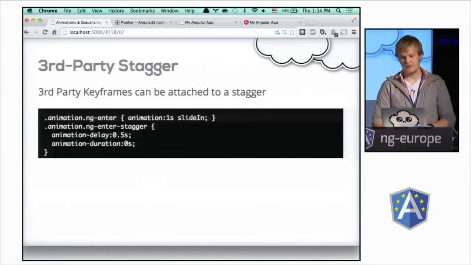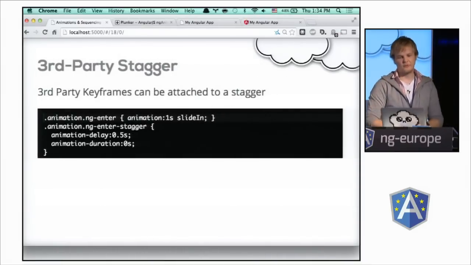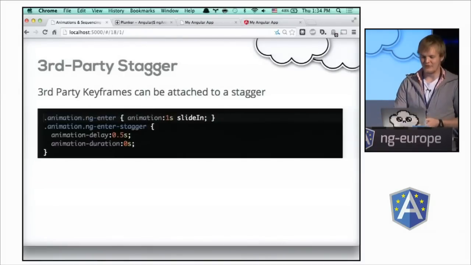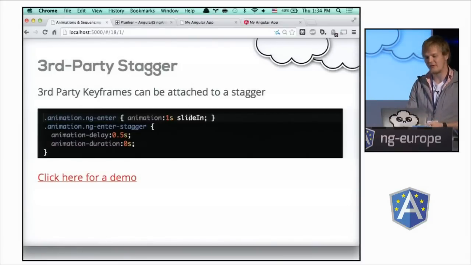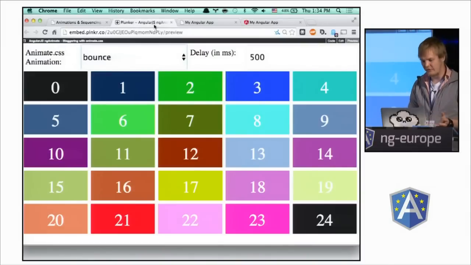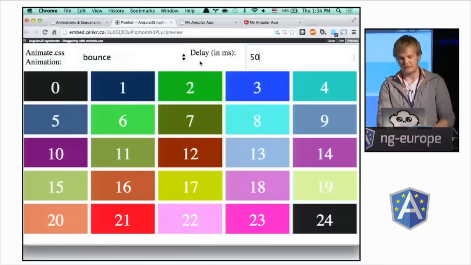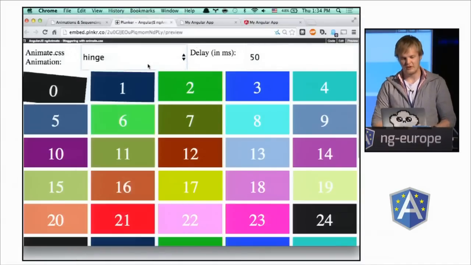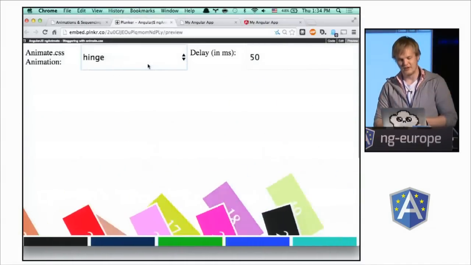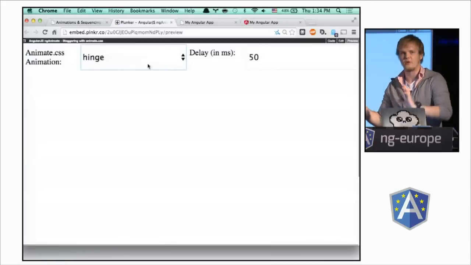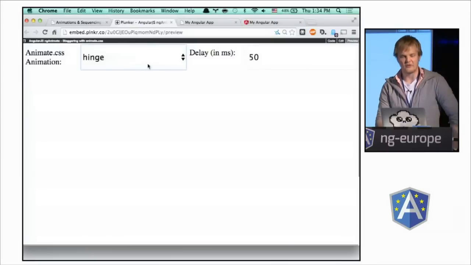Very cool. So a third-party stagger, which is a nice feature in ngAnimate, was a complete side effect of fixing four bugs in one commit. We came up with this nice extra feature. What you can do is specify the stagger code, but you can pass in other keyframes from other libraries. So if you look at this example, we have here a series of numbers, and we're using animate.css, and we can specify the delay, so it's a 50, and now if I set hinge, you can see all the elements dropping off the page. It's really cool because you have the staggering capability in Angular, and then you have all of this third-party code, and you can just mix them together only using basic CSS.